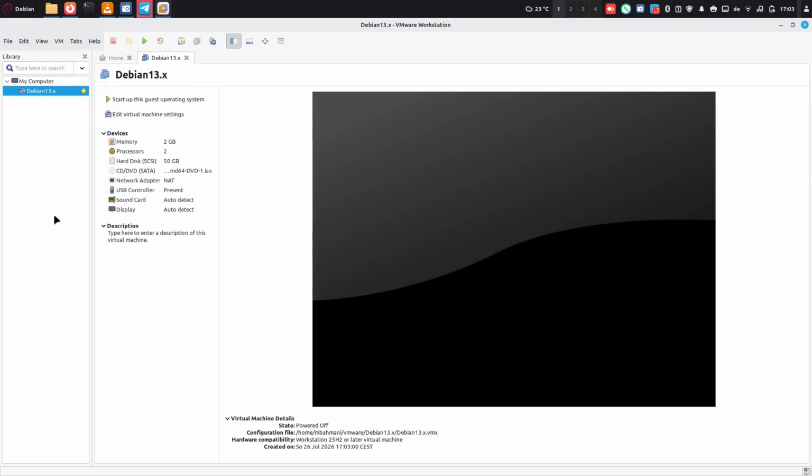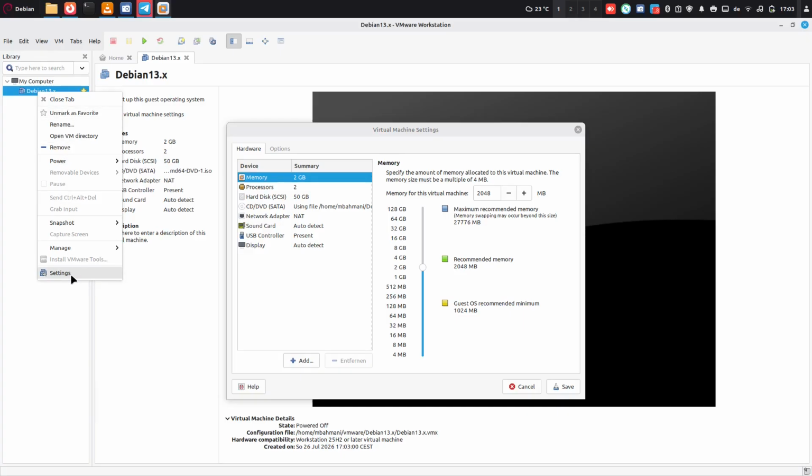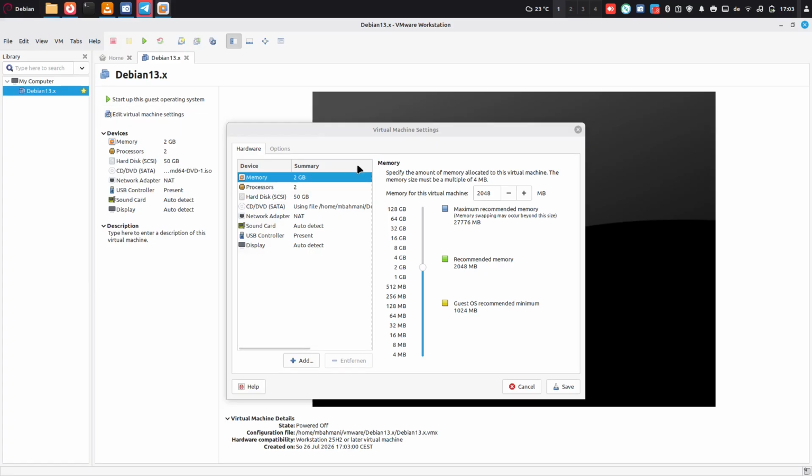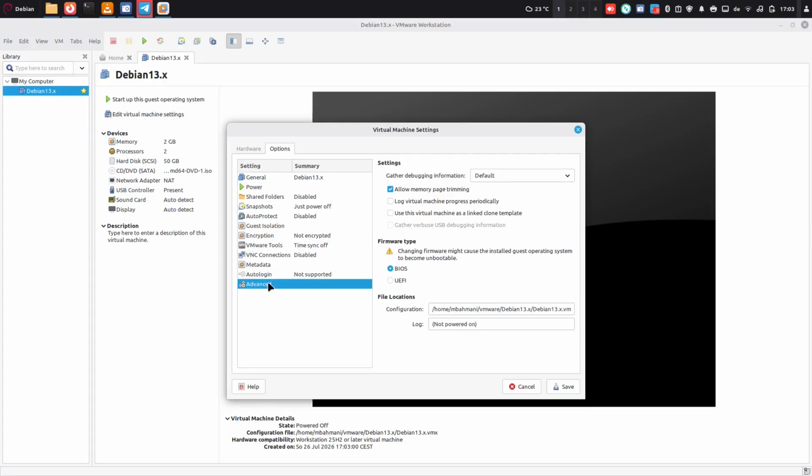This is a crucial step. Modern Linux distributions like Debian 13 prefer UEFI for better security, faster boot times, and compatibility with modern features. Since you have already created the VM, we will use the virtual machine settings menu to modify this. Right click on your Debian machine in the left hand library and select Settings. This is our control panel for all the virtual hardware we just defined. In the settings window, look at the top tabs and click on the Options tab. On the left list, select Advanced.